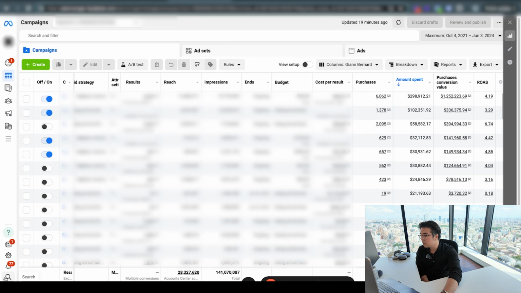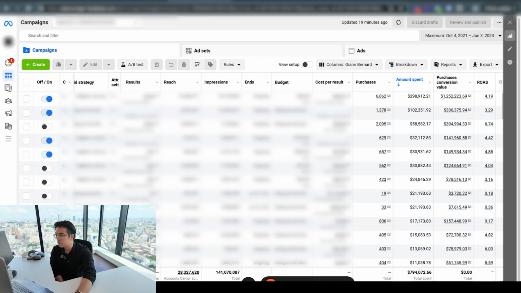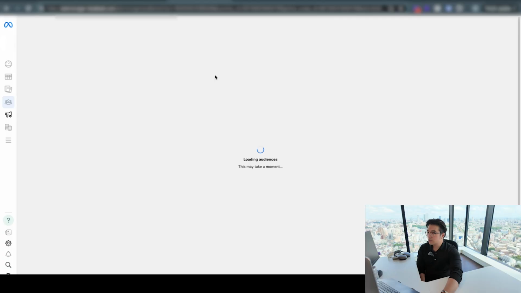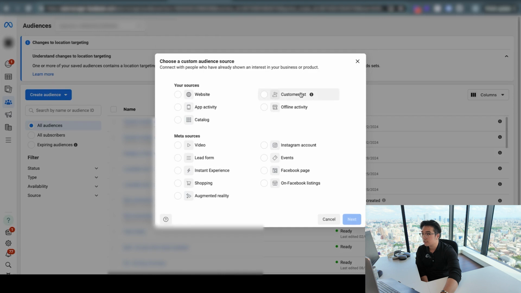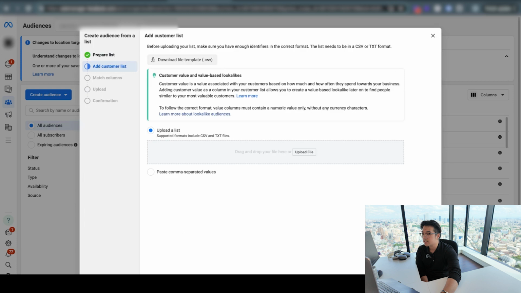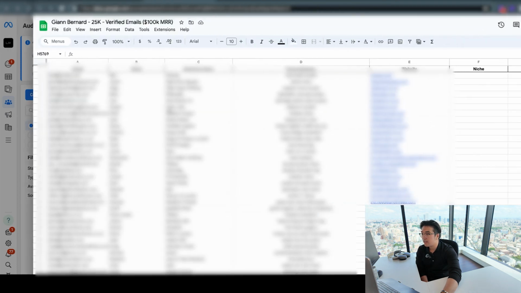Let's go to search on the bottom left. Let's go to audiences. Let's wait for this to load. Click on this blue button, create audience. Click on custom audience. Click on customer lists. Click on next. Click on next. Here you want to upload your file. As we can see here, I have my file over here.